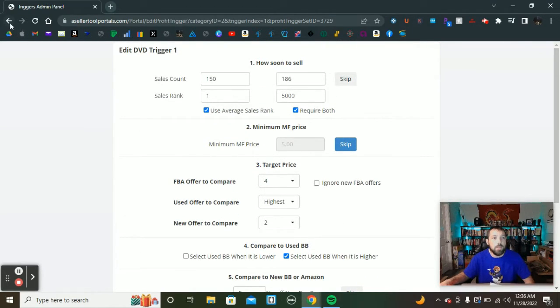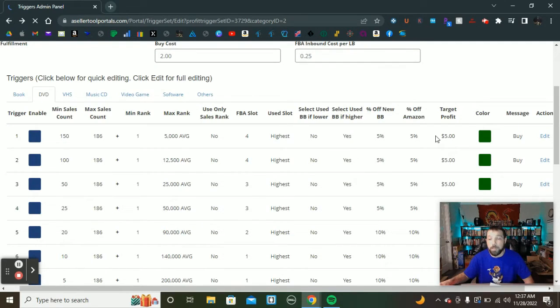So I'm going to go back. Make sure you save when you're going through here, but we're going to do the quick edits through the chart. For minimum sales count on the second trigger, that's going to be 100 to 186. We're going to use this average sales rank and require both. For our minimum rank, that is always going to be 1. So for every one of these down, you're going to have that as a 1.